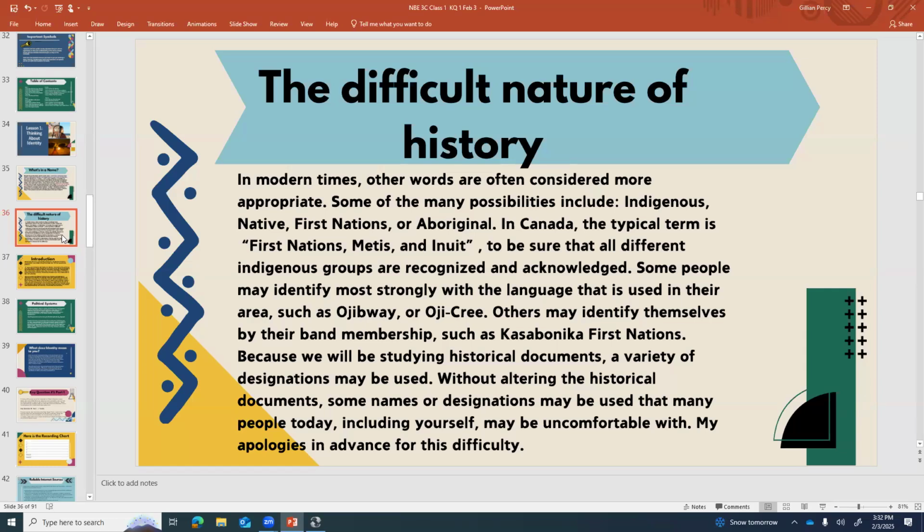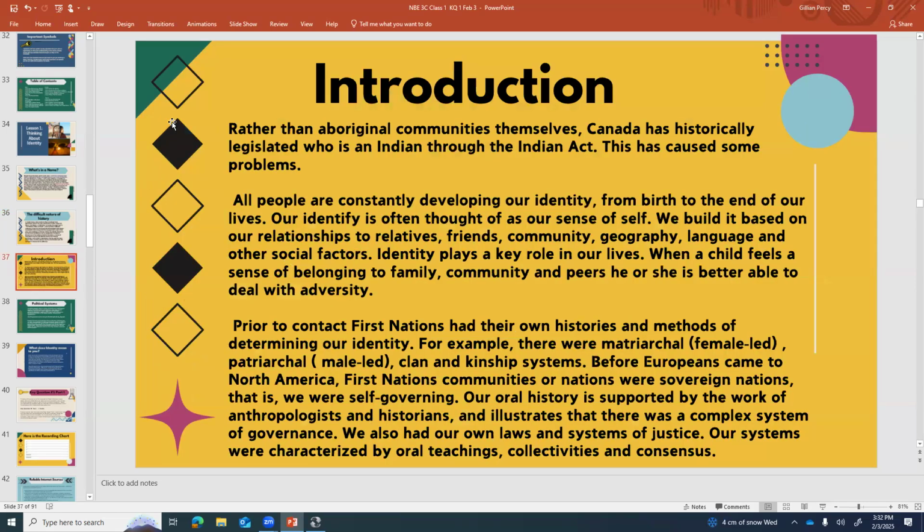Because we're going to be studying different historical documents, there's going to be a variety of terms used, some of them politically correct, some of them not. I have no way of altering those historical documents. So some of those names and designations may make you feel uncomfortable, and my apologies in advance for that difficulty. I will try to use them as little as possible. It will come up though, and I'm just giving you a heads up so you're aware of that and not startled by it, okay?